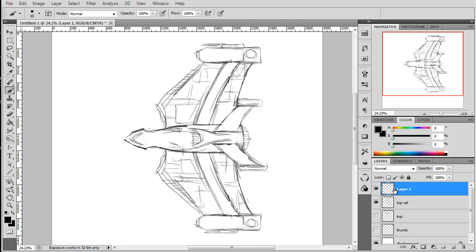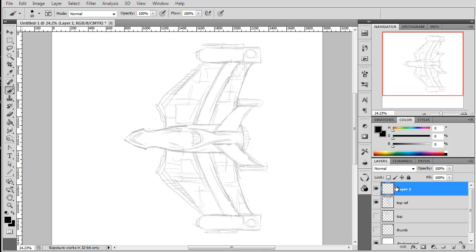So then I'm going to go to the top reference, and I'm going to lower its opacity so that I can't see the full thing through it. Go back to my working layer, and just start painting the side. So you see where the wings are right now. I'm going to put the back end here, this overall general shape of it, and I'll just draw on this.